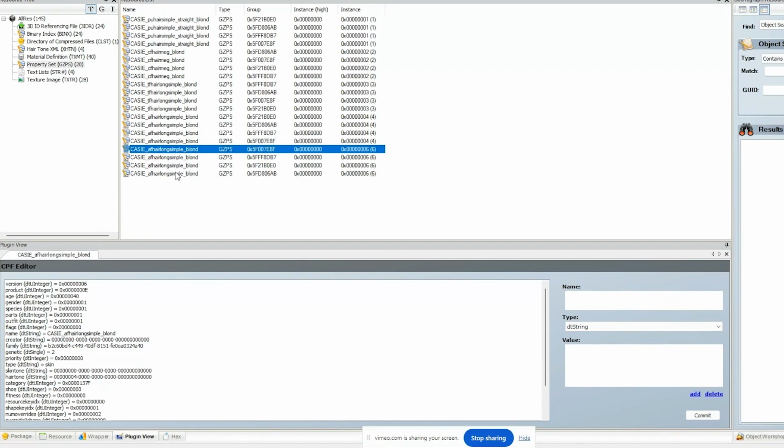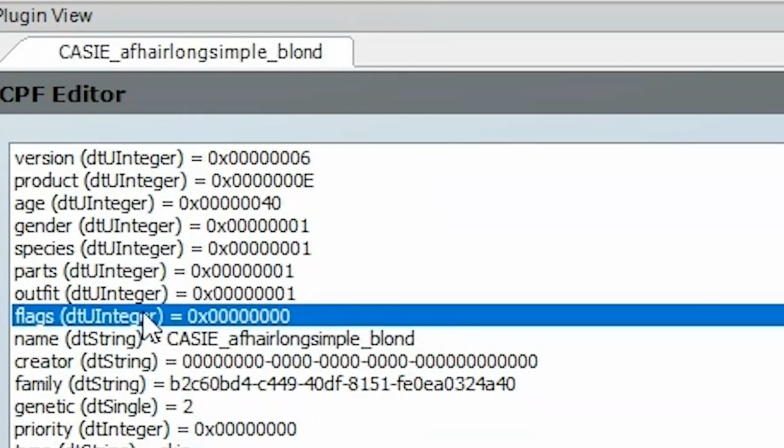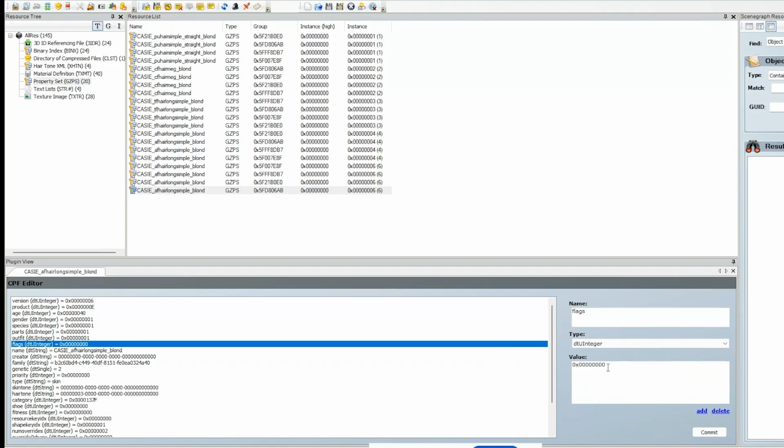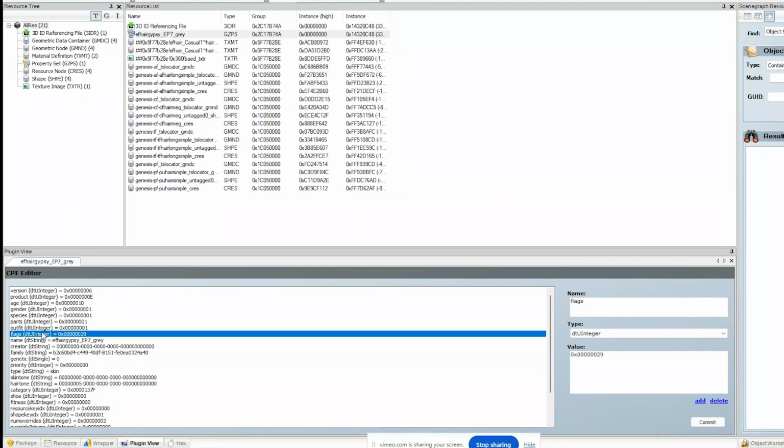Now with the flags, for this default, we want to make sure that it is all zeros. This means that any townie, I believe any NPC, anybody can have this hairstyle, and it's not hidden in CAS, Create a Sim. Now this is actually flagged for 29. I don't know what that number means, but I know that the 9 means that it's hidden. I don't want this hair to be hidden, so we're going to change that. And now this is the default file, and that is okay to change.